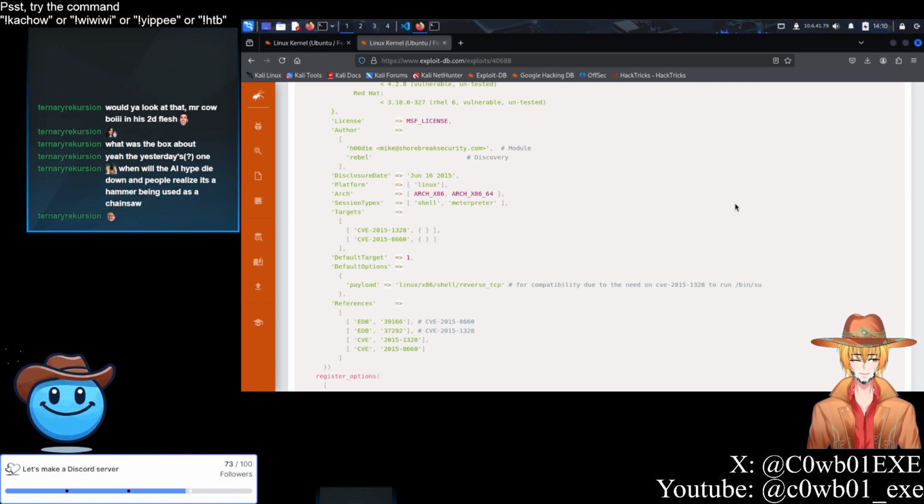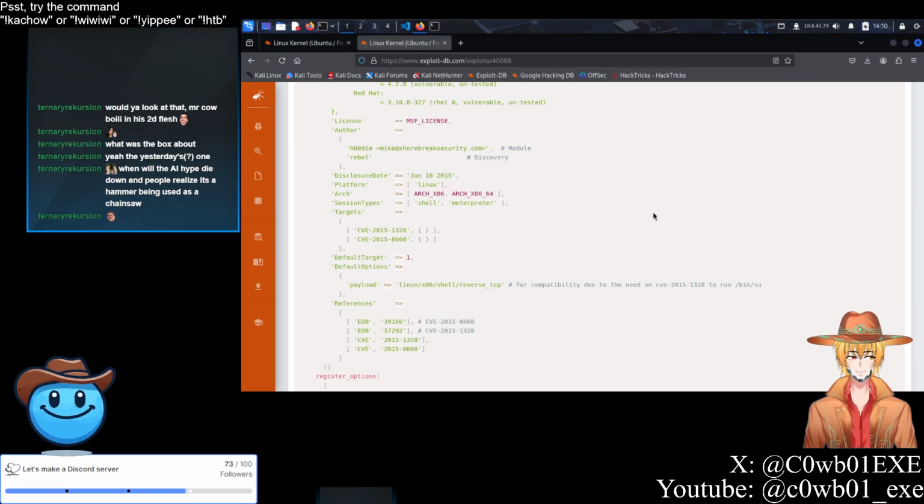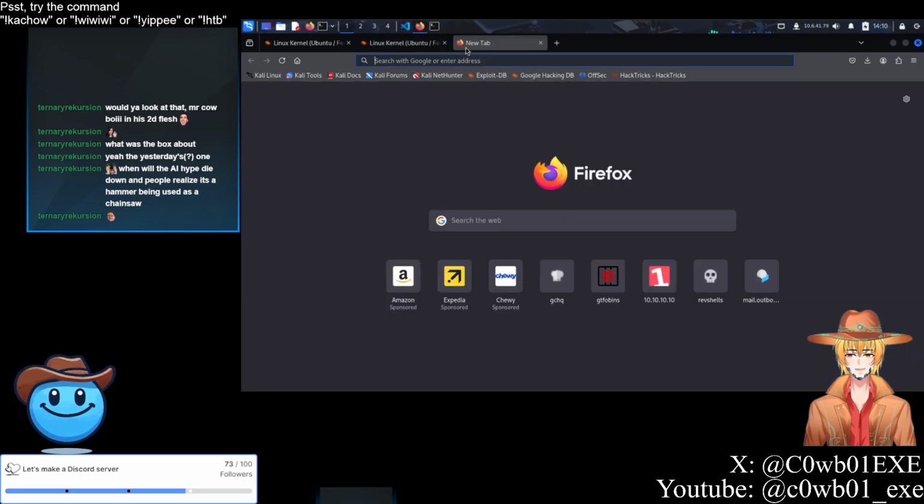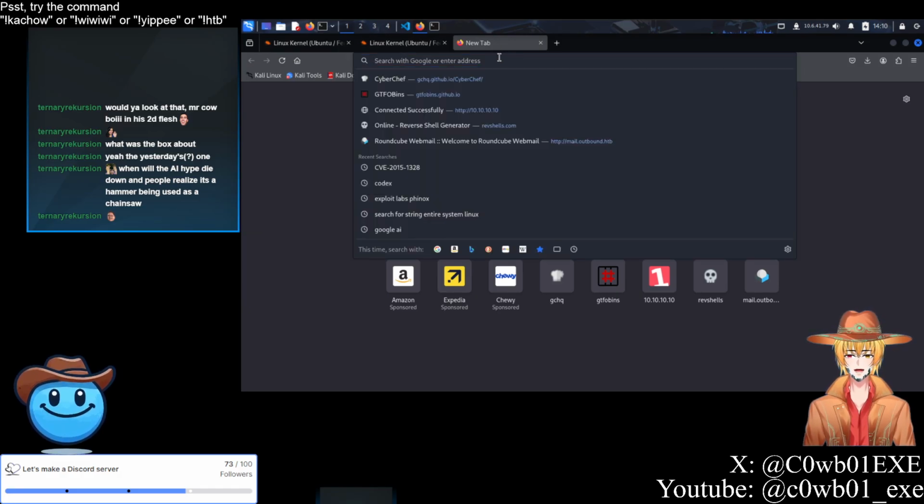When will the AI hype die down? People realize it's a hammer being used as a chainsaw. Oh, you're so right. Yeah, I'm hoping it's coming soon. I feel like a lot of people are kind of over it. It's like, okay, yeah, I use it to write my emails. I use it to check my code. Now what? It's not that end all be all. Yet a lot of companies think it is, and that's all I see in the news now is just 1,000 layoff here, 6,000 layoff there. Intel just laid off a bunch of people.